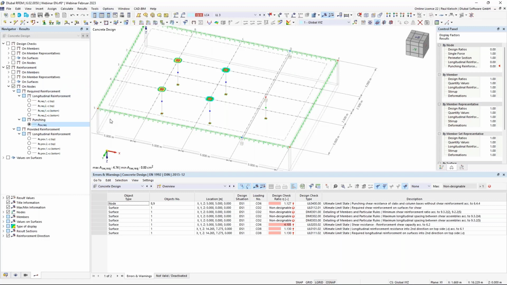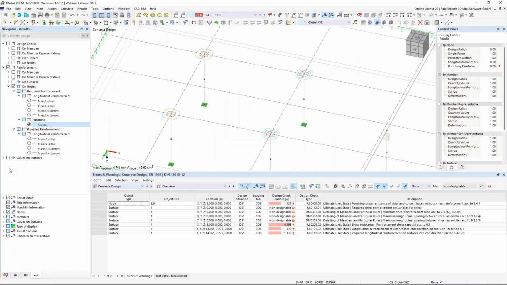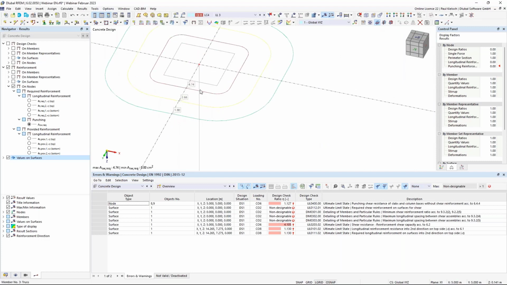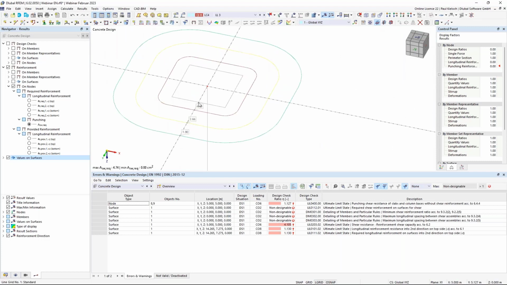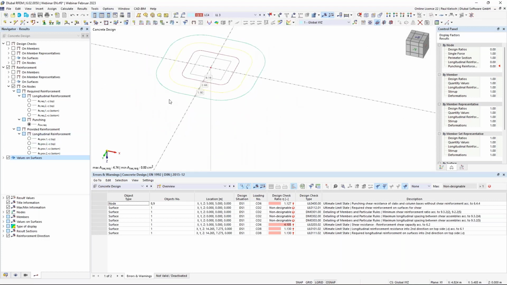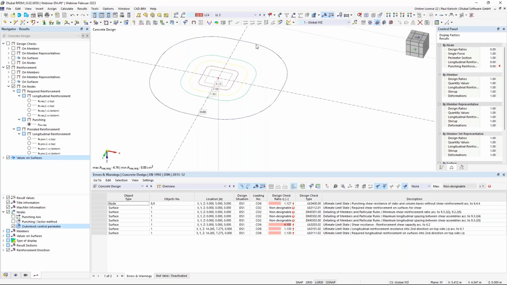If you have activated the required punching reinforcement here, then you can click on isolines, and by activating values on surfaces, you will get the individual amount of required punching reinforcement here in the individual perimeters. And now, and that's the last feature I would like to show you, you have here the option in the nodes to also display the outermost control perimeter here.